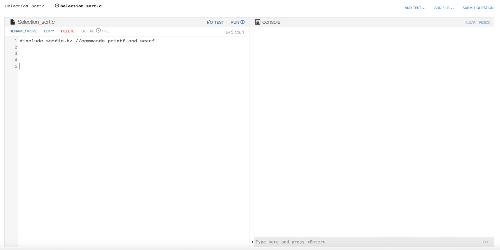Now we want to have a main function. Our main function always returns an integer to the system, for the status code. It's going to be our main, and we're going to use void, so it doesn't consume arguments.